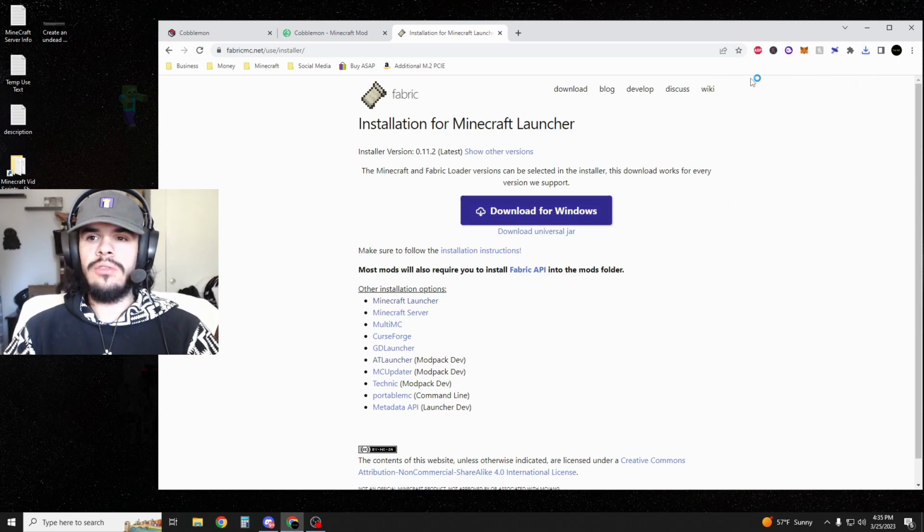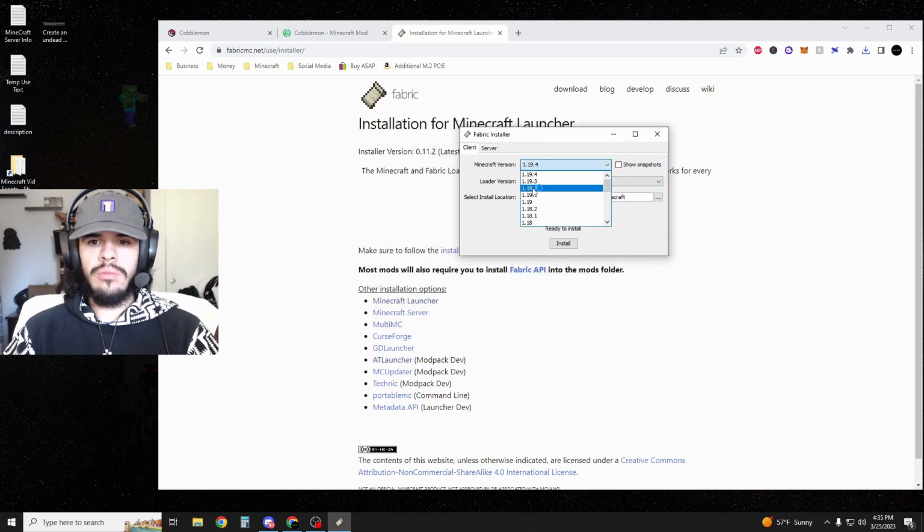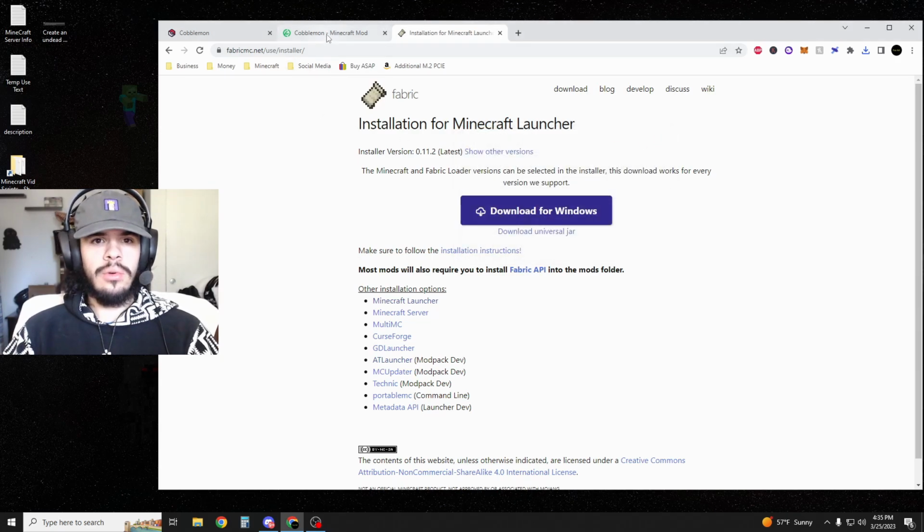All right, now we're just going to run the installer. And you want to make sure you set it to 1.19.2, and then hit install. I've already installed it, so I'm not going to do that, but that's all you have to do with this file. Then you're going to close out of that once it's done installing.